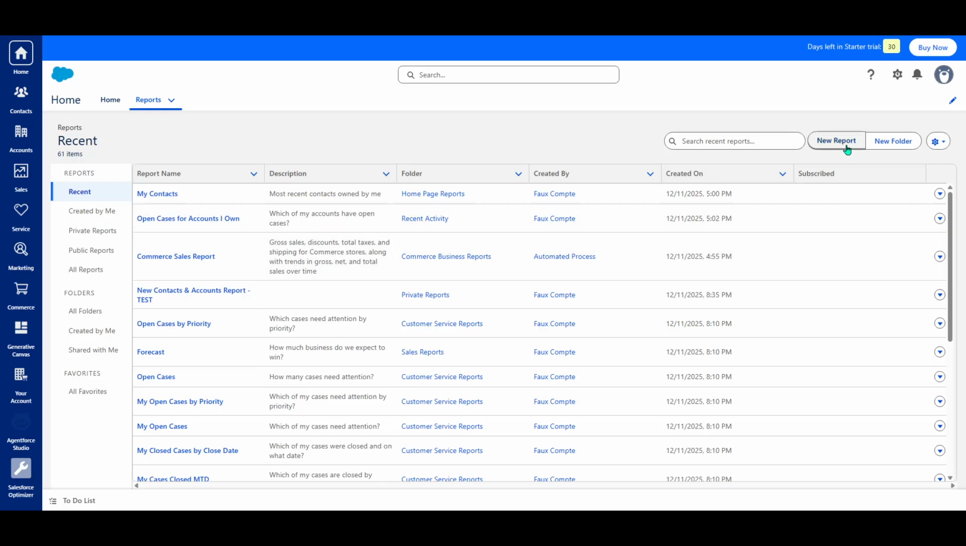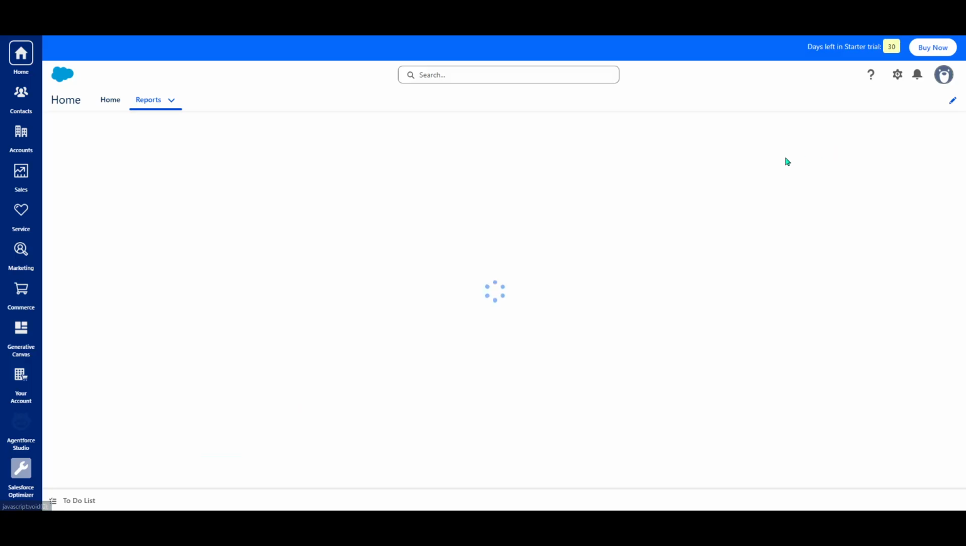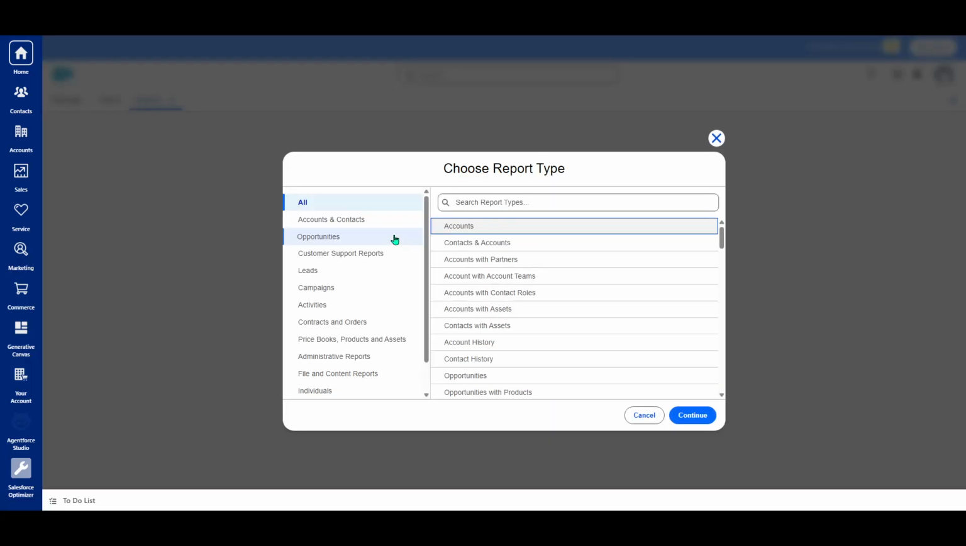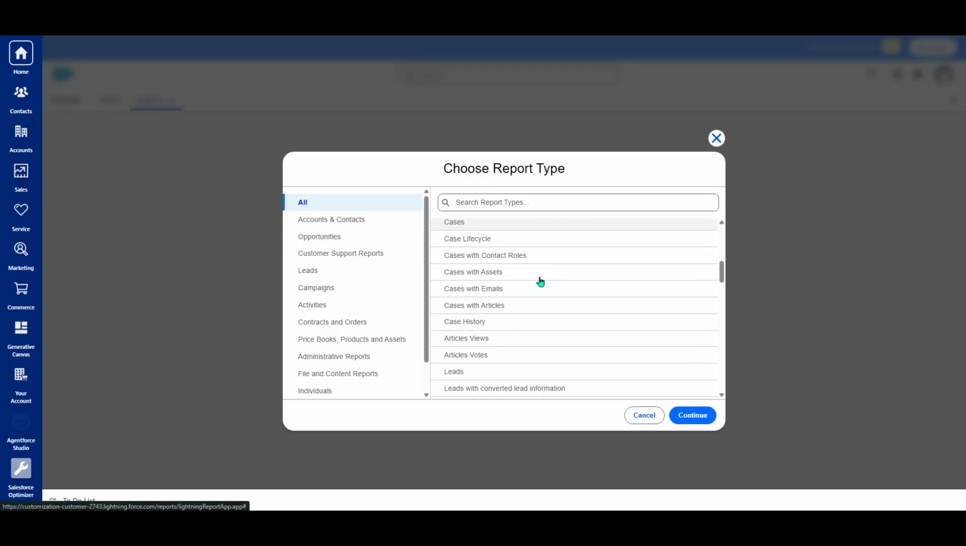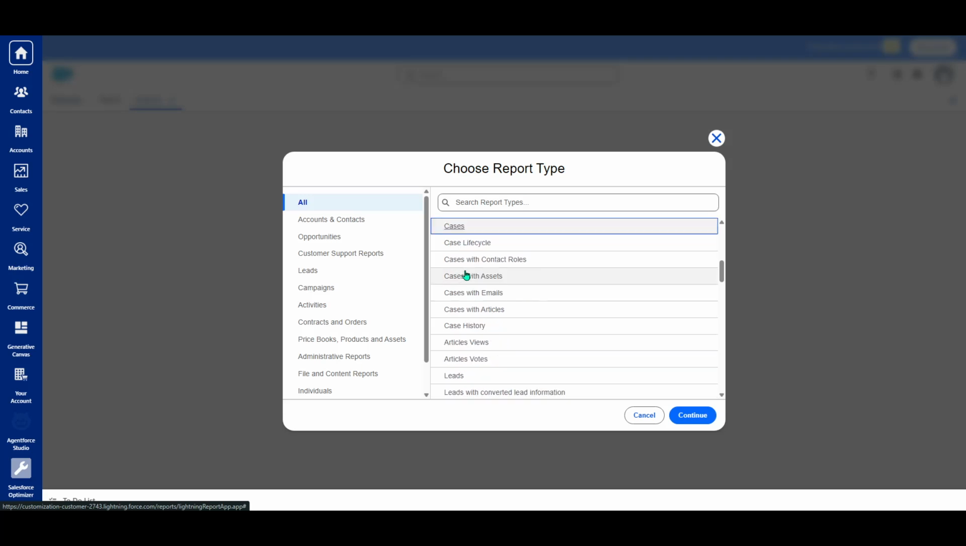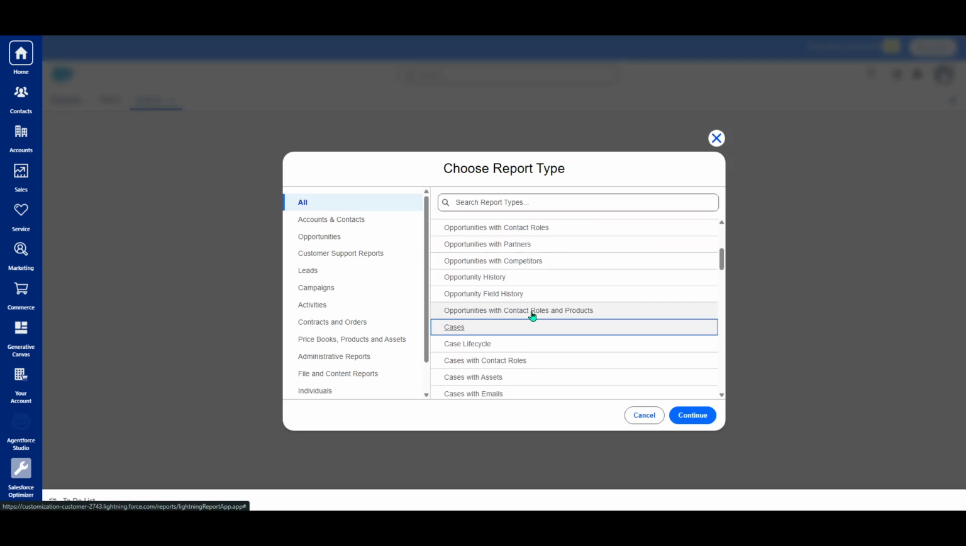If you'd like something tailored specifically to your data and questions, click New Report in the top right. That takes you into the report builder. The first thing you'll do is choose a report type. Think of the report type as the foundation for your report. It tells Salesforce which records and fields to include and determines what you'll be able to analyze.